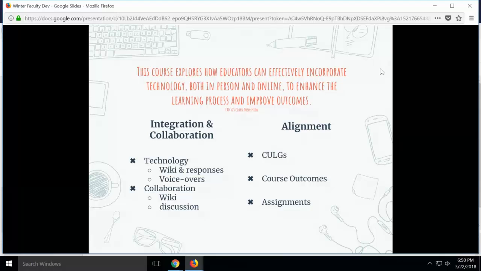In this particular course, there was a great deal of technology, which makes sense. And a lot of the collaboration came with the wikis and the discussions and the commentary on voiceovers, that true implementation of what was happening. When I take a look at the syllabus, the alignment of this course matches the CULGs in terms of global learning, integration of technology, best practices. The course outcomes align perfectly with the assignments. And the assignments are also scaffolded, and I'm going to take you through some of that.